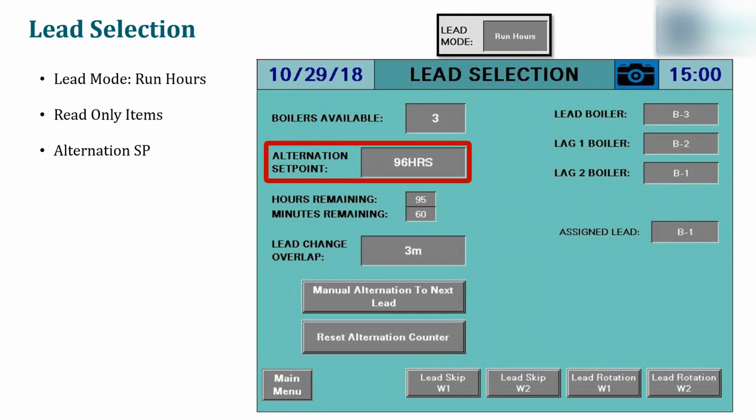The alternation set point, this is the main parameter here. This is where you're going to put in how long you want each boiler to be the lead. So after 96 hours, there will be a lead changeover essentially.